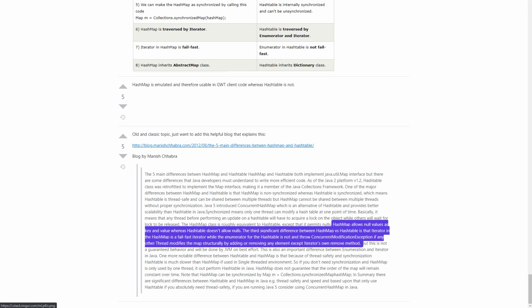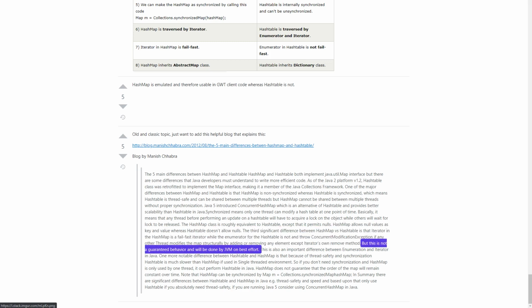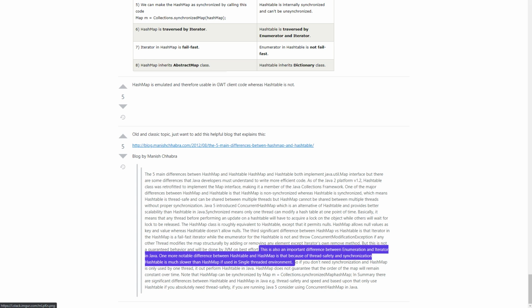The third significant difference between HashMap and Hashtable is that the iterator in the HashMap is a fail-fast iterator, while the enumerator for the Hashtable is not, and throws ConcurrentModificationException if any other thread modifies the map structurally by adding or removing any element except through the iterator's own remove method. But this is not a guaranteed behavior and will be done by the JVM on a best effort basis. This is also an important difference between Enumeration and Iterator in Java.